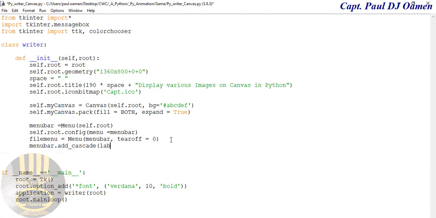Okay, I want a label, and this very label equals, let's call that file. That's the very first one. There. Comma menu equals file name, this very one, and close that.